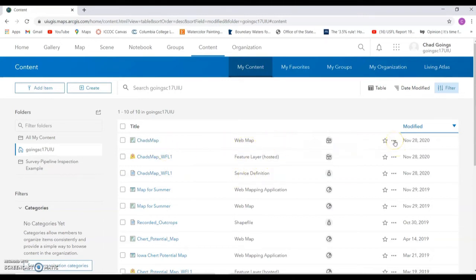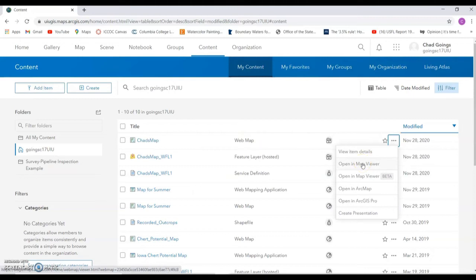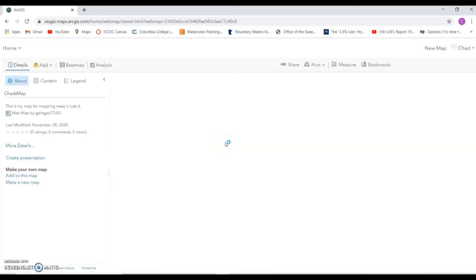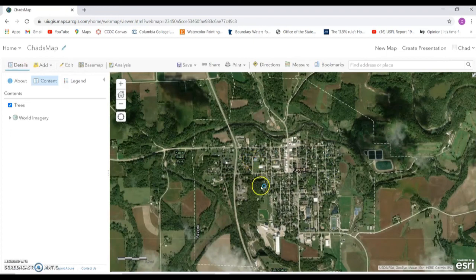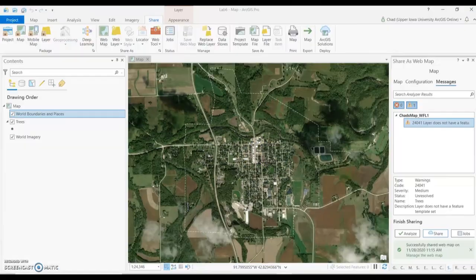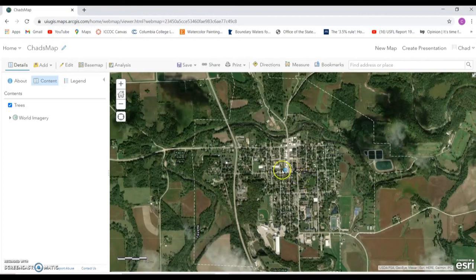Go to the three dots and then open in Map Viewer. And it should open up right where we left off. Yours should be zoomed in. Again, unless you picked Fayette like I did, and you're in Fayette this week to map trees, then that's fine. Yours will look similar to mine. But yours should have opened up exactly where we left off in ArcGIS Pro.